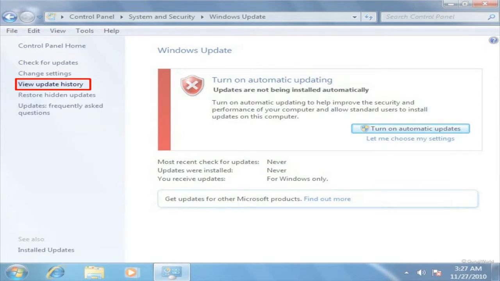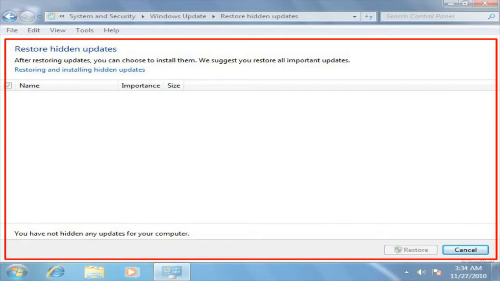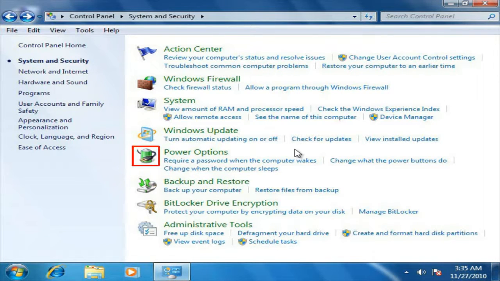View update history. This link provides you detailed information about Windows updates that have been installed on your system. Restore hidden updates. These are the updates you've asked Windows not to install or notify you about from within the Windows Update tool. You can restore hidden updates. Power Options.